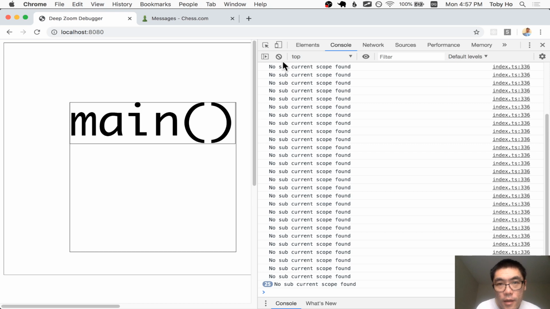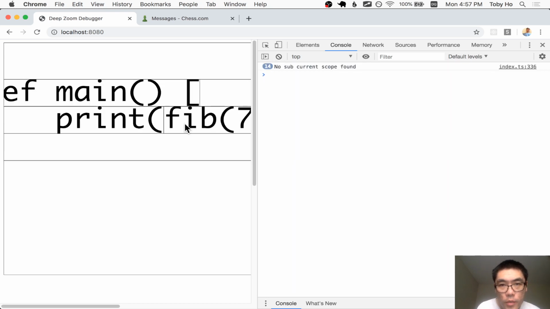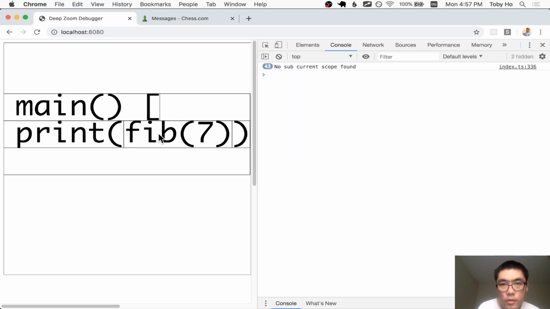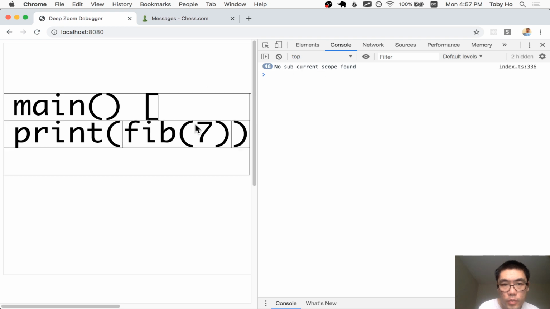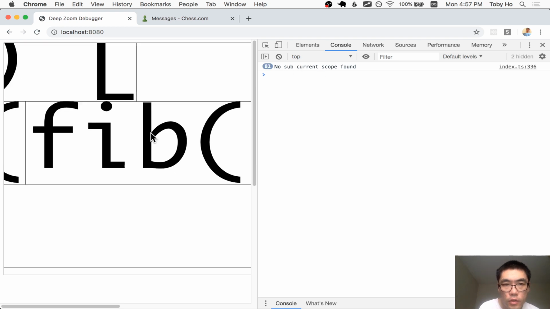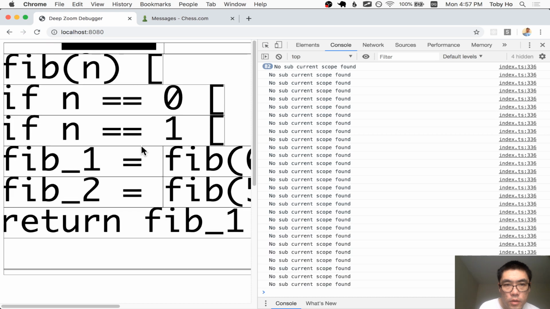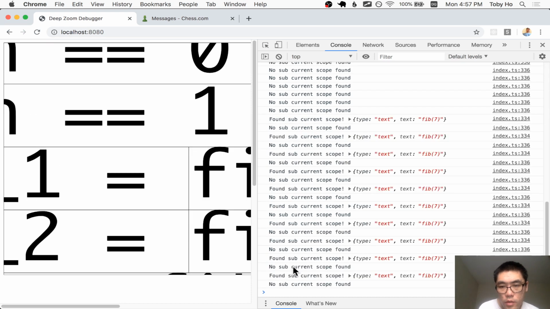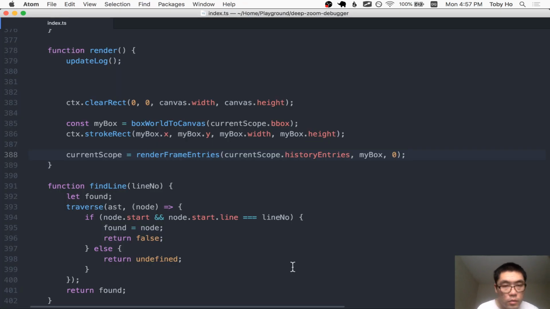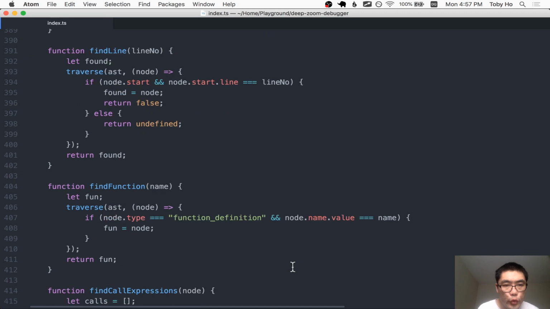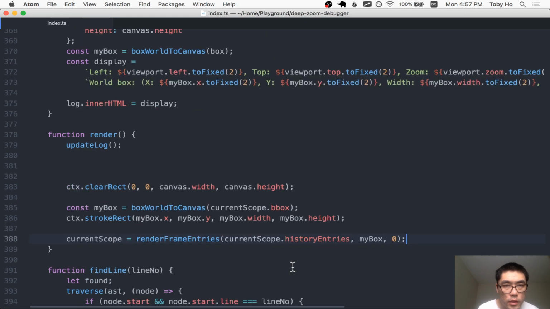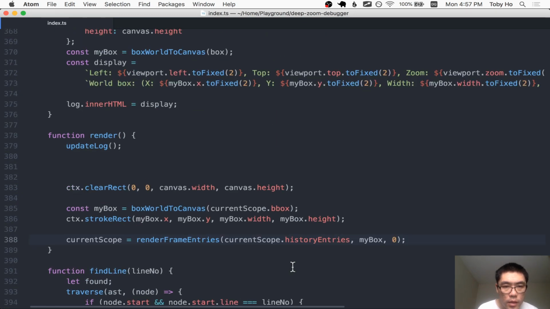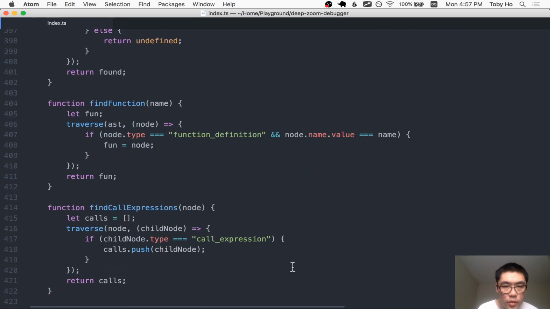Okay, I think we're getting somewhere. Maybe. So at this point, we didn't find a subscope, but I think if we zoom in far enough, a little more, then we start finding a subscope. So if we find a subscope, we're actually going to return that as the current scope eventually.